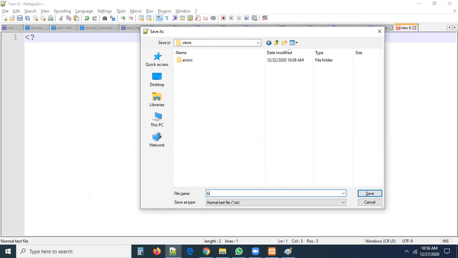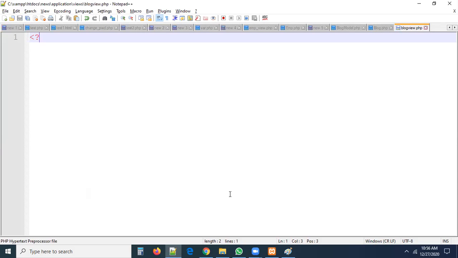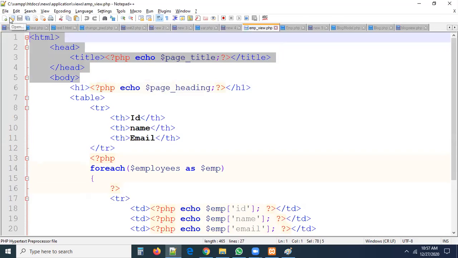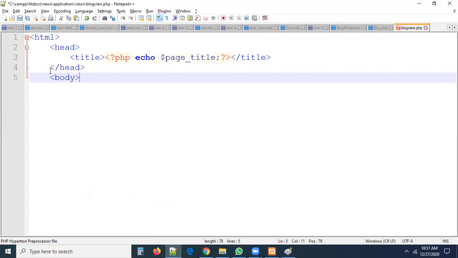I'm creating blog_view.php. So here we can write some HTML stuff, right? Whatever HTML code we have, yes, we can write some HTML. Let us copy this HTML stuff. HTML, body, head, and everything should be kept right here. So this is going to be articles.